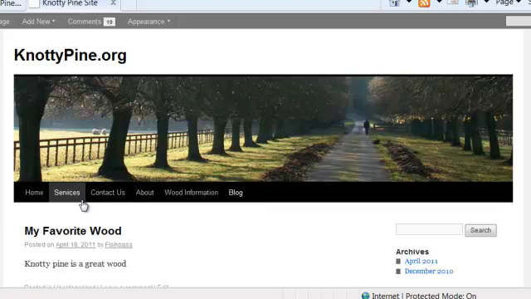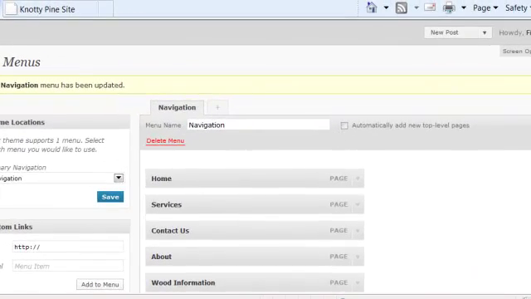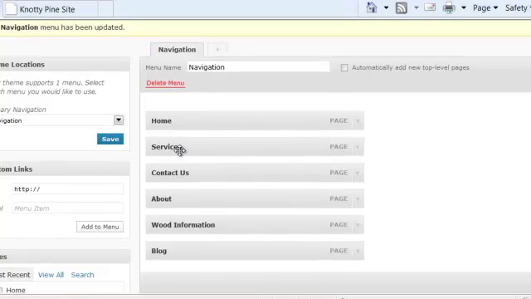Now, if I wanted to have this be a drop-down menu, when I scroll over Services, I could put whatever page I wanted to drop down. To do that, all I would need to do is, if I wanted Contact Us to drop below Services, move this over. If there's a page down here that you would want to drop down below, you can simply move these around any way you want and switch locations. I'll save my menu.